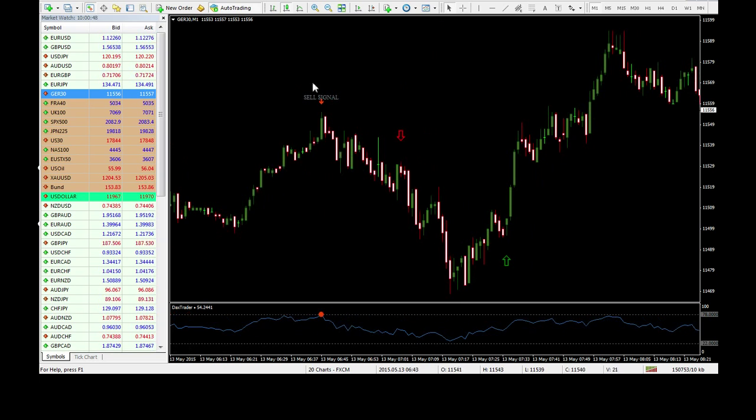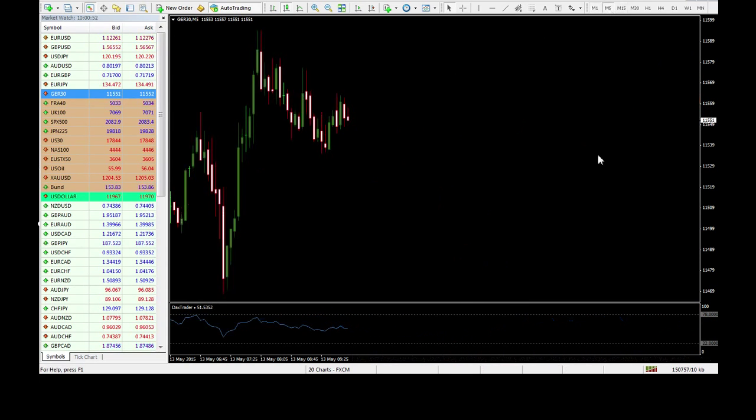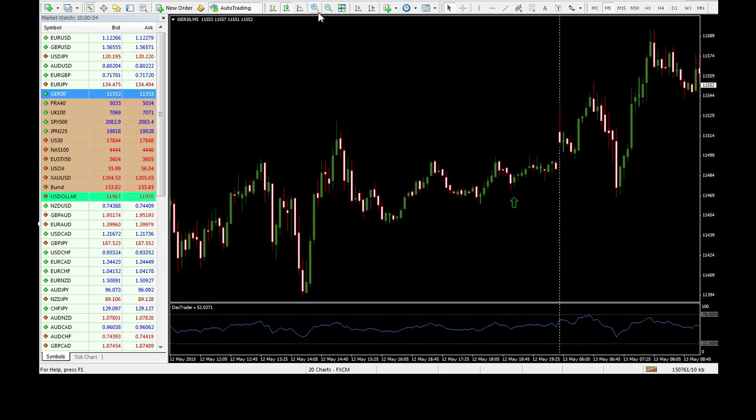So that's really the only 2 that I've got on this particular chart, but you can change the time frame. So for example, let's have a look at 5 minute time frame, see if anything came in there.